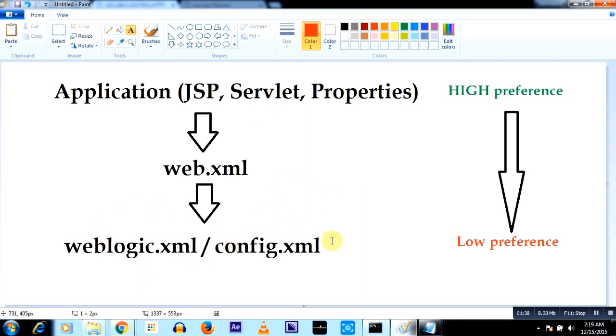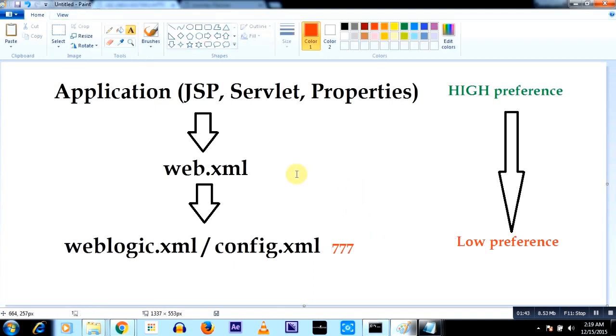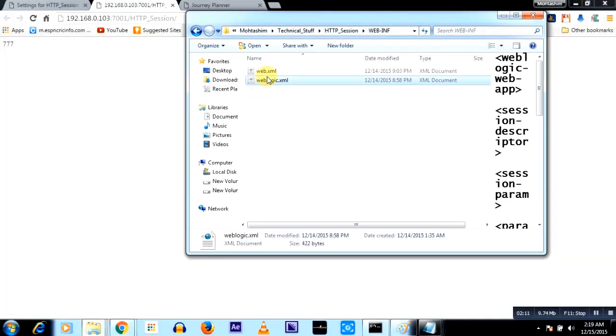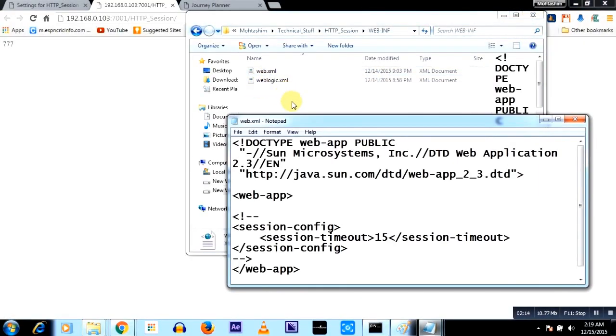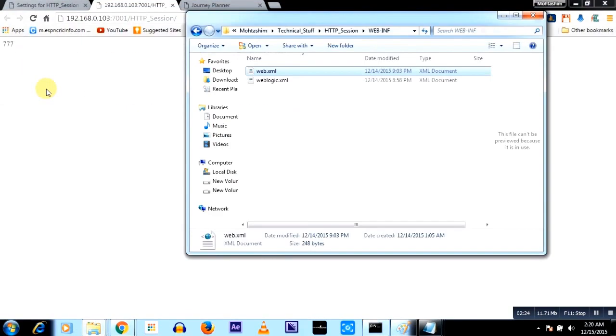Now the point is, let's see if I put some other value in the web.xml, will it override the session timeout, which means will it take preference or precedence over the weblogic.xml, which theoretically we understand yes it should. So let's see it practically happen. I go to the web.xml, and while this was commented, I'm just removing the comments, I save the file.